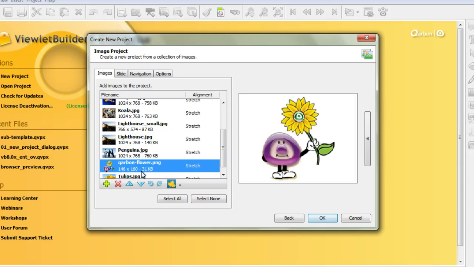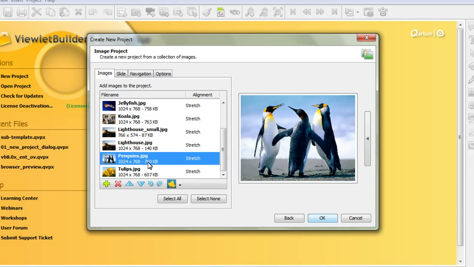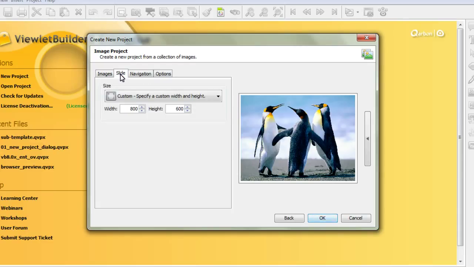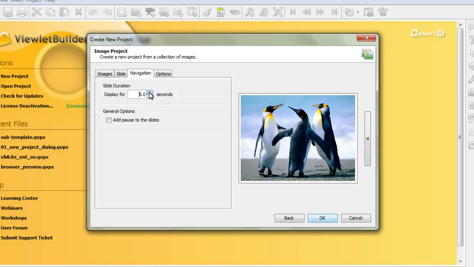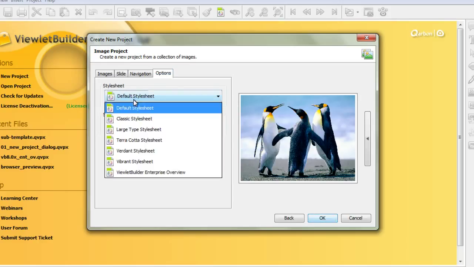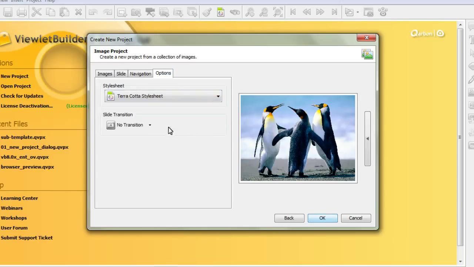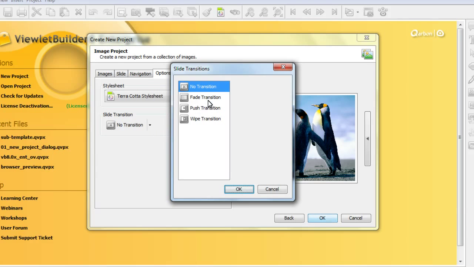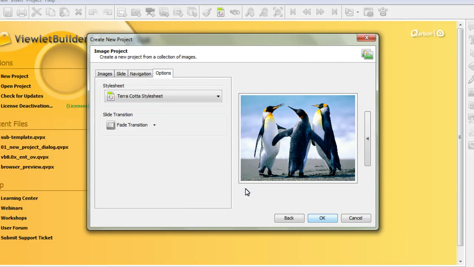You can go through your list and determine what images you do want to use or simply delete those that you don't want to include. And again, go through the different pre-configuration options available in the various tabs for such things as slide size, navigational elements such as slide duration, and style sheet options that will be applied to the new project. As well as for this project type, you can set up a default slide transition as well.